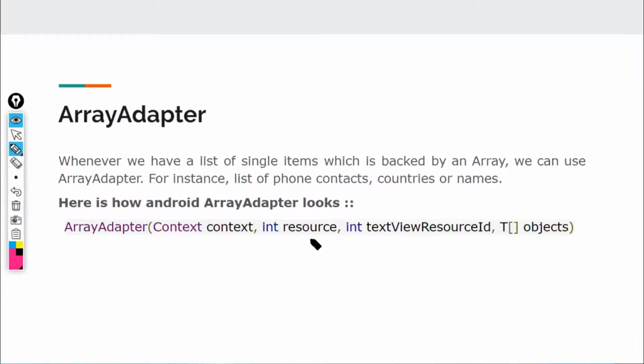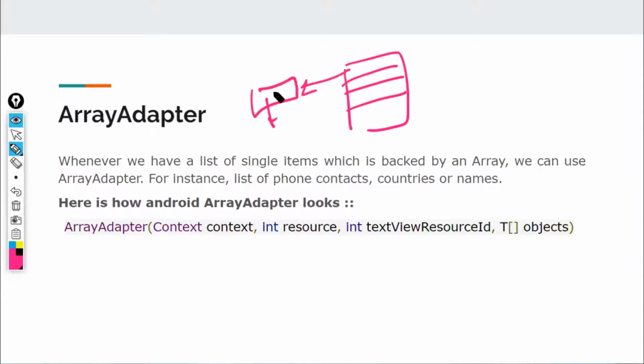Next thing is int resource. Here resource simply means the UI component. For example, the list view has multiple text views, so you have to give the layout of a simple text view. You need to explicitly define this layout. You'll see it when we implement it, and you'll get the concept. So the second argument says that you need to provide a resource. So I'll provide a resource of a text view over here.